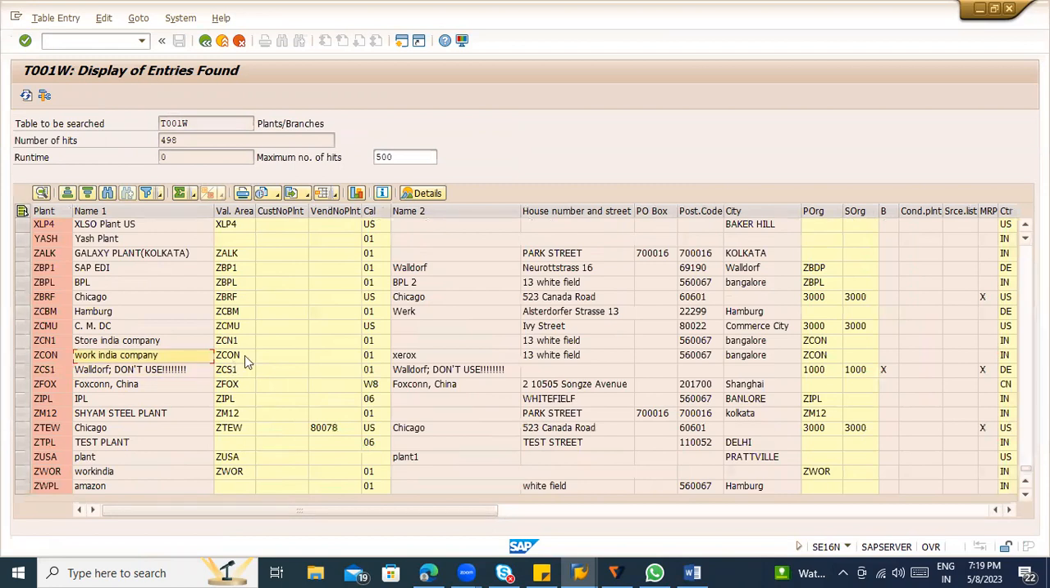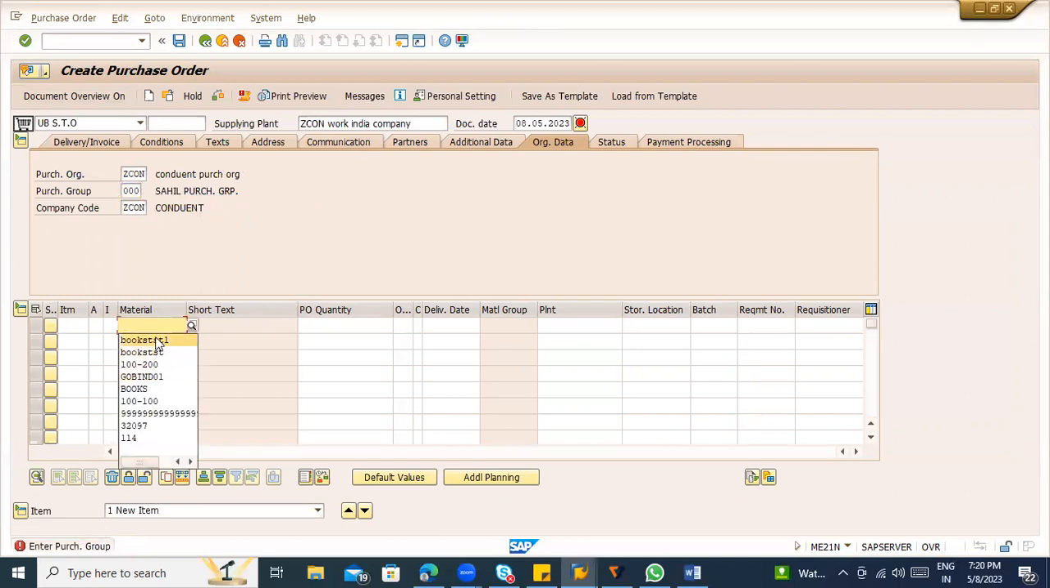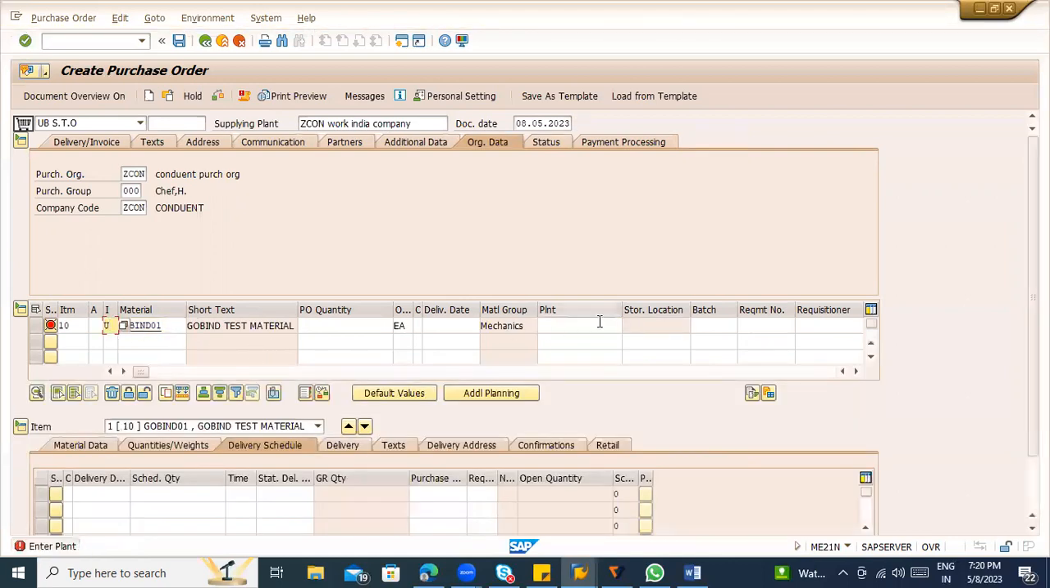I think I created JetCN1, which plant I created. JetCon and JetC1. Okay, let's see ZC1. I'm just transferring the stock from this plant. So item category U and ZCN1. How much can we do?